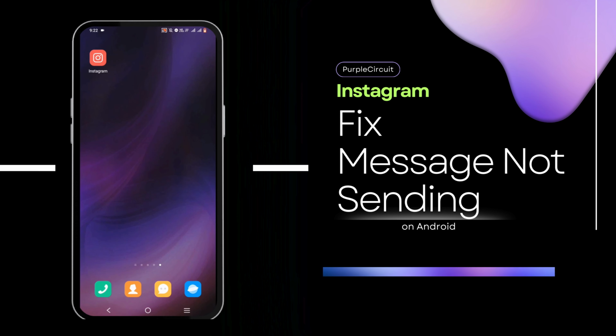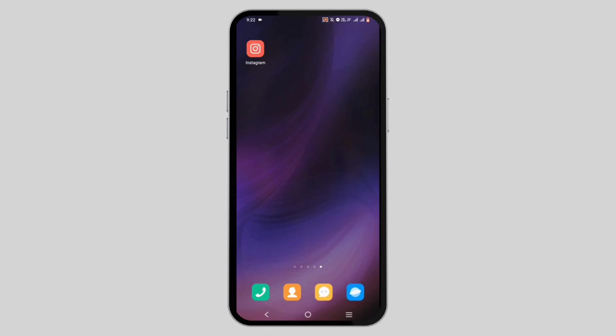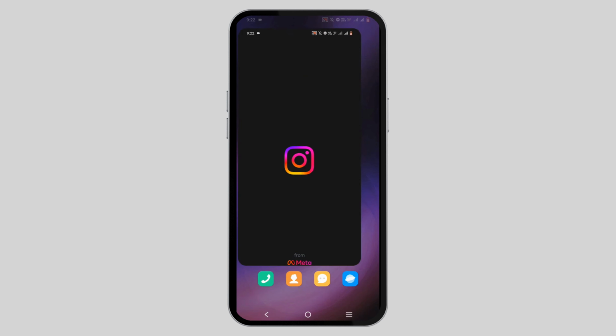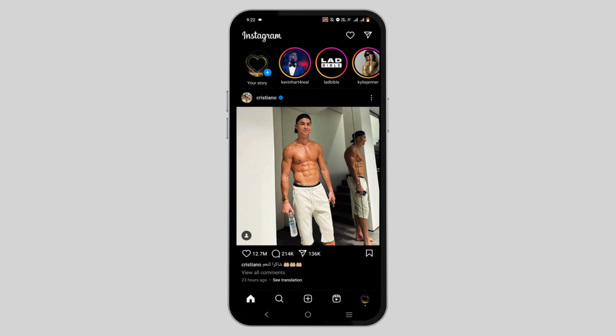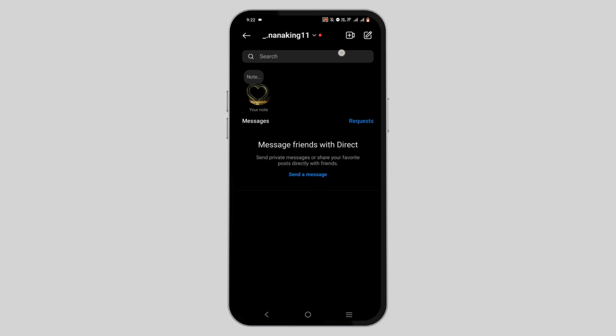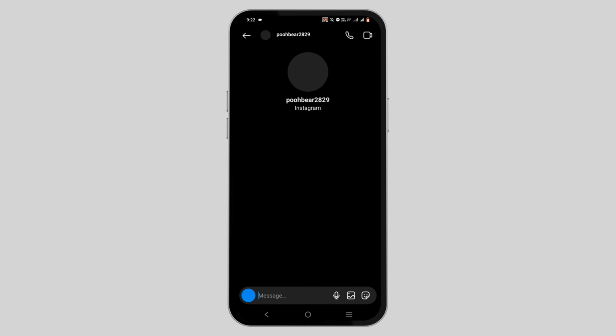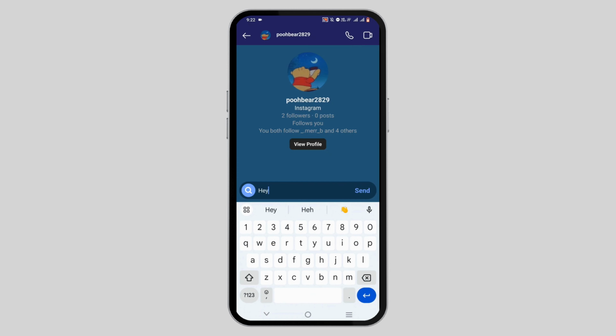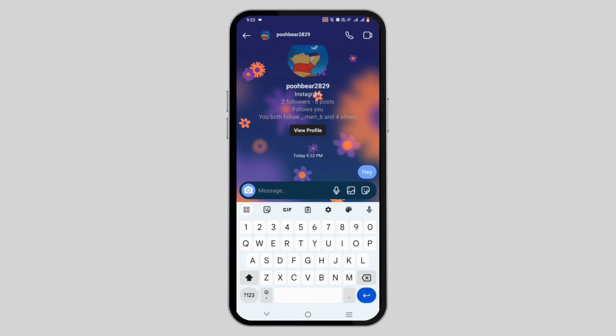How to fix Instagram messages not sending. So if you're facing this problem, first and foremost, all you have to do is open the Instagram application. After you have closed your app for a while, try again to send your message. Simply go ahead and search for the person that you want to send a message to and try to send it. If it sends, it's fine. If not, follow the following procedures.